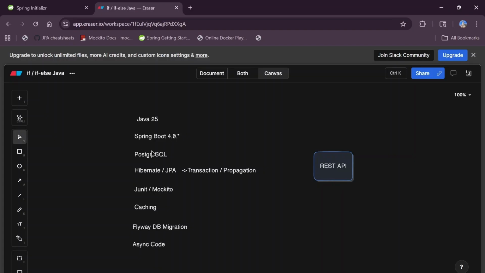So we'll be using a database for storing data. We'll be using Spring Boot 4. Even though we are not going to be using extensive features of Spring Boot 4 and Java 25, we will see if there are new changes. And then definitely we are going to be learning Hibernate JPA. JPA is a specification, and Hibernate is implemented under the hood.